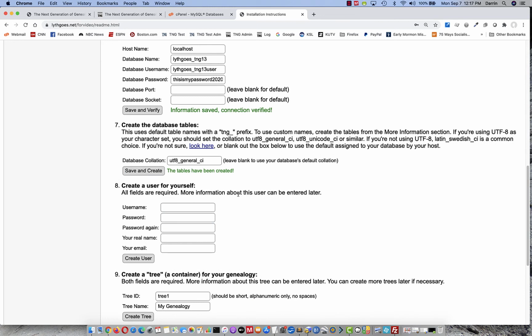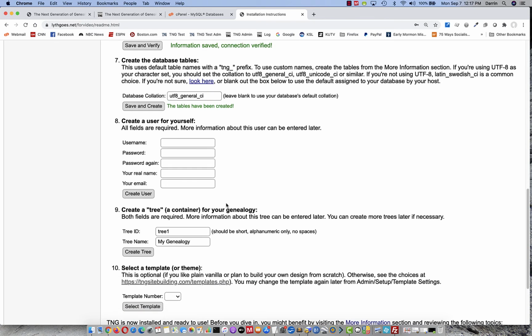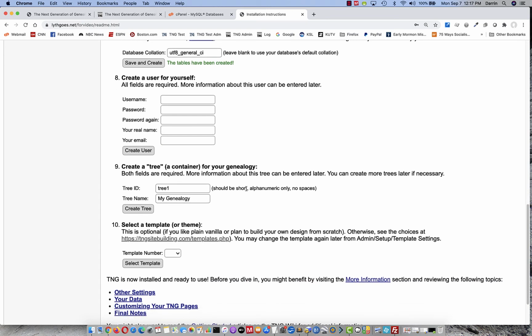Okay, the next step is to create a user login for yourself, for your TNG website, so you can get into the admin portion, and so that no one else can get into that admin portion and change things on your website. So here's where you'll create a username for yourself. Could be anything you want. Just be sure to enter an email address for yourself. That way, if you forget your username or password later, you can ask to have it emailed to you. So that's important.